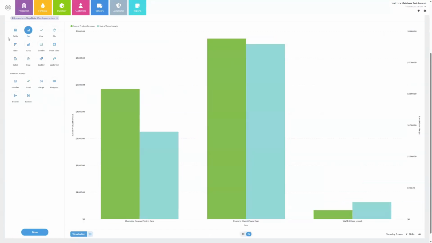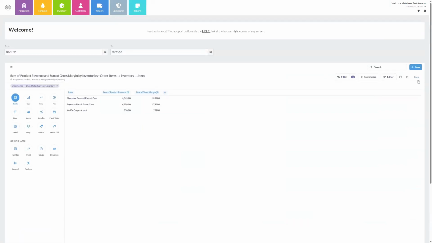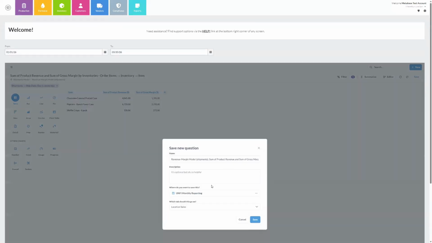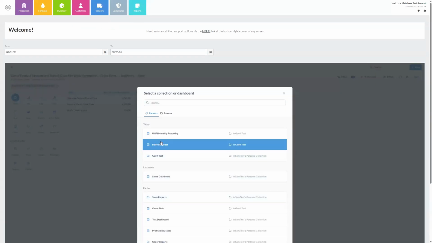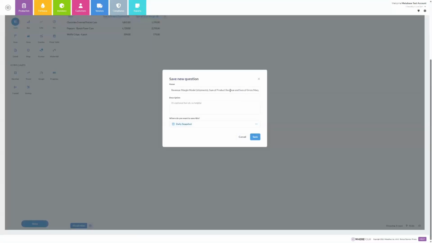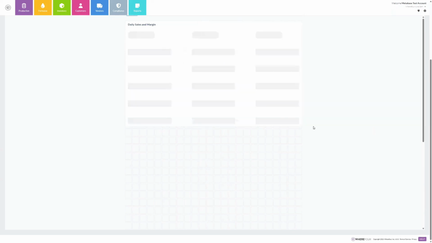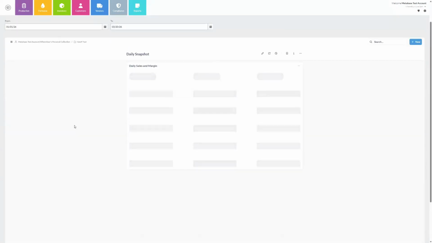Something like that where you've got multiple data points, it usually makes the most sense to just put it into a standard table here, and I can save that, and maybe I've got my daily snapshot dashboard that I've set up here, and I can throw daily sales and margin onto my daily snapshot dashboard that gets emailed out to the team every morning from the prior day, or in the middle of the night, and it's waiting in your email box in the morning. So that gives you kind of a sample.